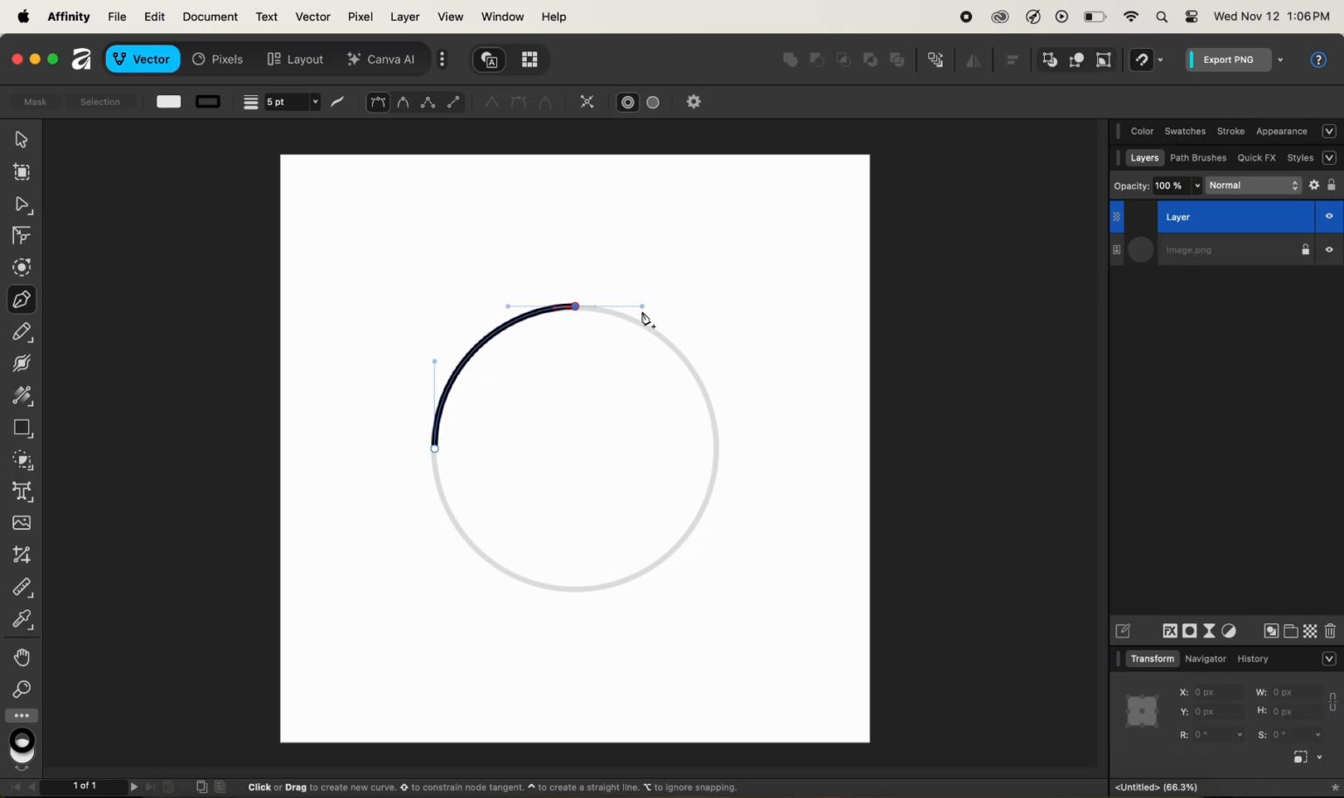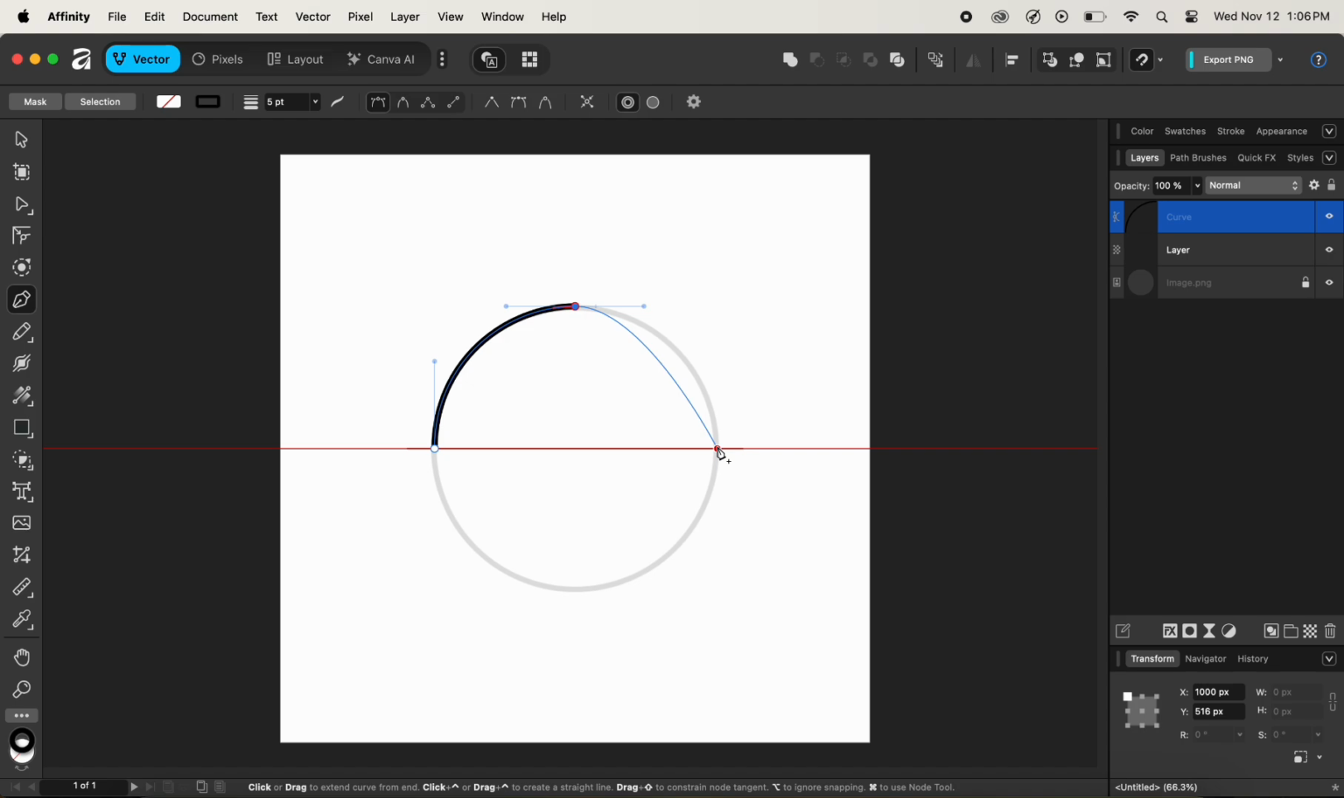And as soon as you are satisfied with the line, release the mouse button and move on to the next point like so, and click onto the point and again drag by holding down the Shift key to make the line straight. As soon as you are satisfied with your next line, just release the mouse and then move on to the next point like so, and click onto the next point, and by holding down the Shift key, just drag in like so.